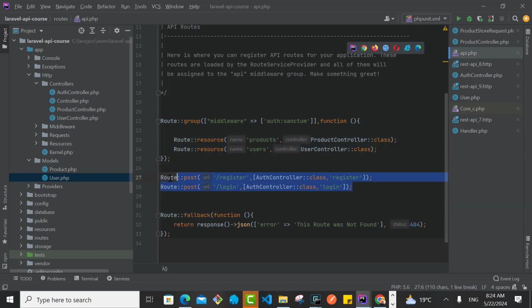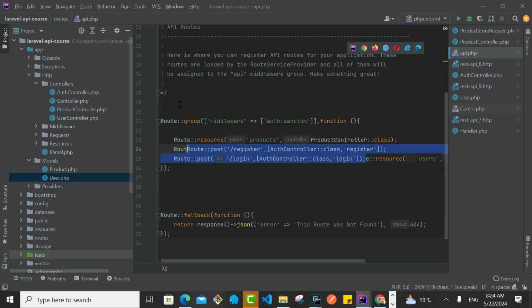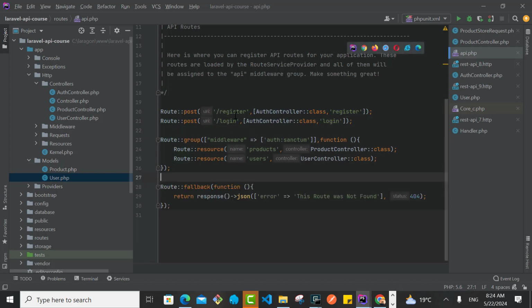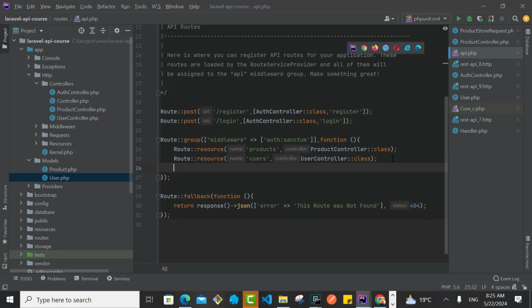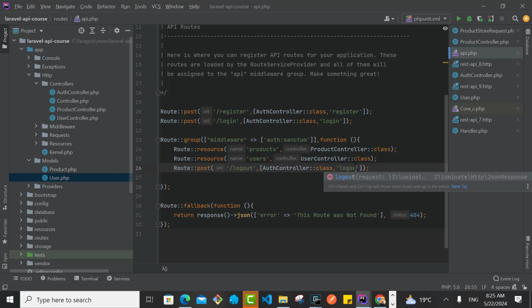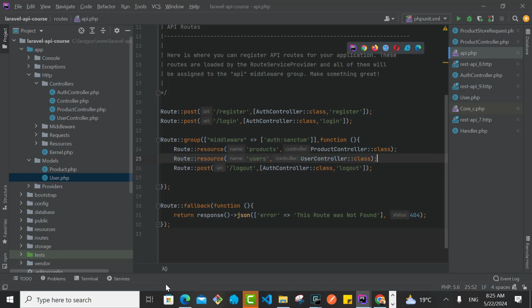And then the login and the register, what I like doing is to drag them up to the top here. So that is it. The register and the login, and also we need the logout, and the logout needs to be authenticated because that is when the user will be logged in. So I can say logout, and this will go to the logout like this.